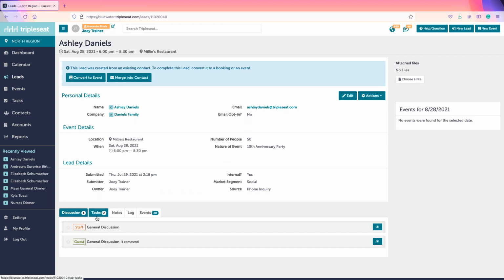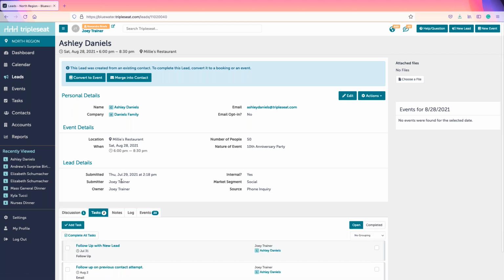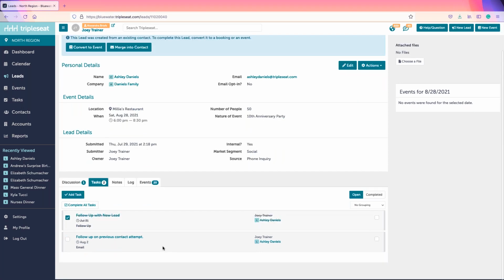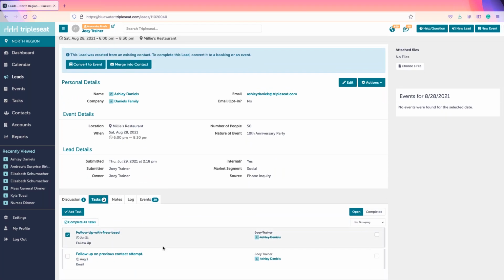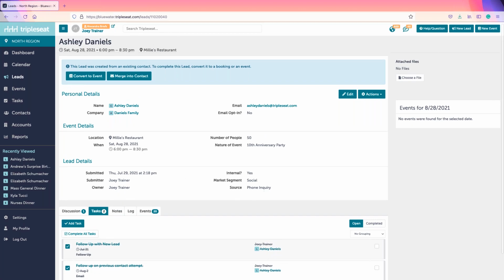Now that we've reached out to her, I always recommend staying on top of your tasks. So I'm going to go back to tasks, and I'm going to mark this one as complete. And let's pretend we've gone back and forth a lot, and Ashley is certain she wants to host this party with us. So I'm going to mark the other one as complete as well.